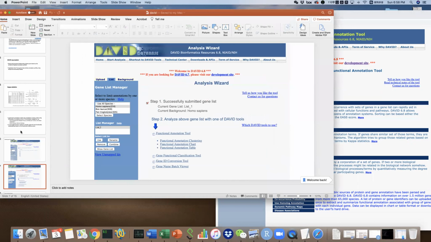After I click submit list, it automatically jumps into the Gene List Manager. We can see this gene sometimes is conserved across multiple species. However, we're only interested in human. Thus, we choose the human sampling here, which includes about 314 genes. And List 1 is the gene list we just uploaded.